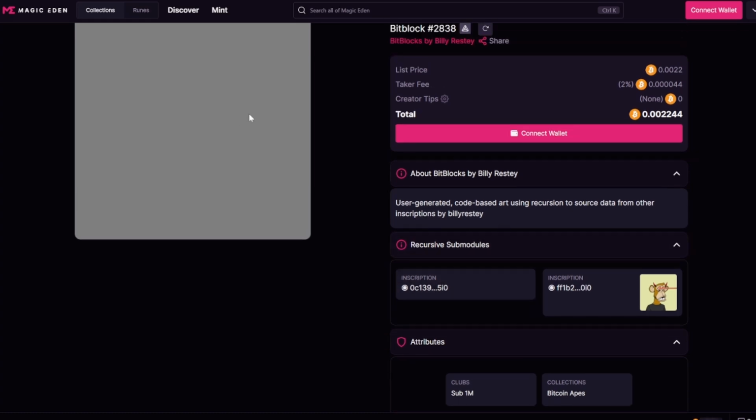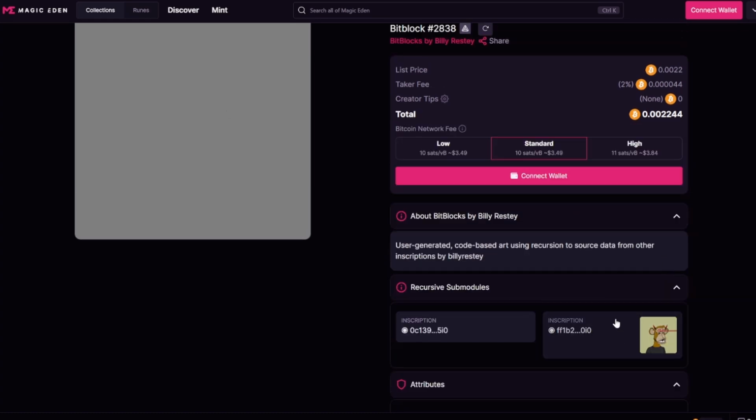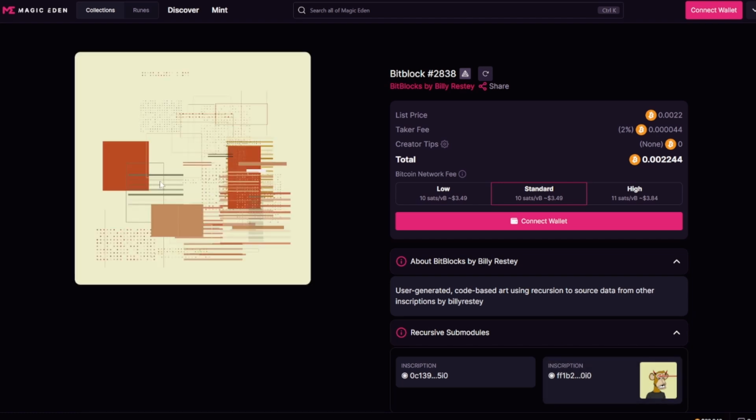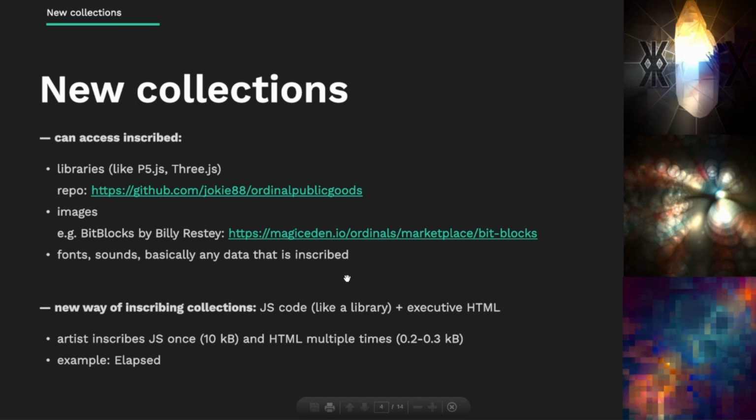And of course, we will see that colors correspond. I don't know the details about the code. However, there definitely is a relation between the artwork and the inscription. So this is how Billy utilized recursion to use existing images. There are many more examples, but I think this one is the easiest to understand. And of course, there are also fonts, sounds, basically any data that is inscribed can be fetched thanks to recursion.